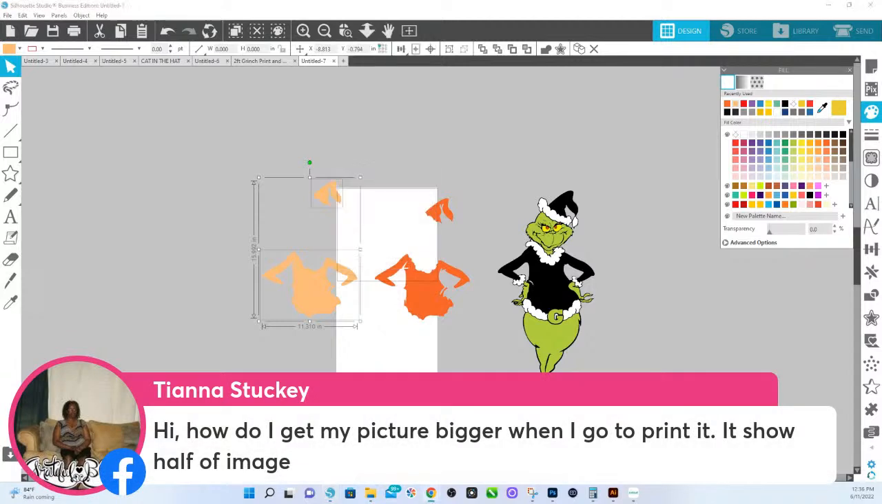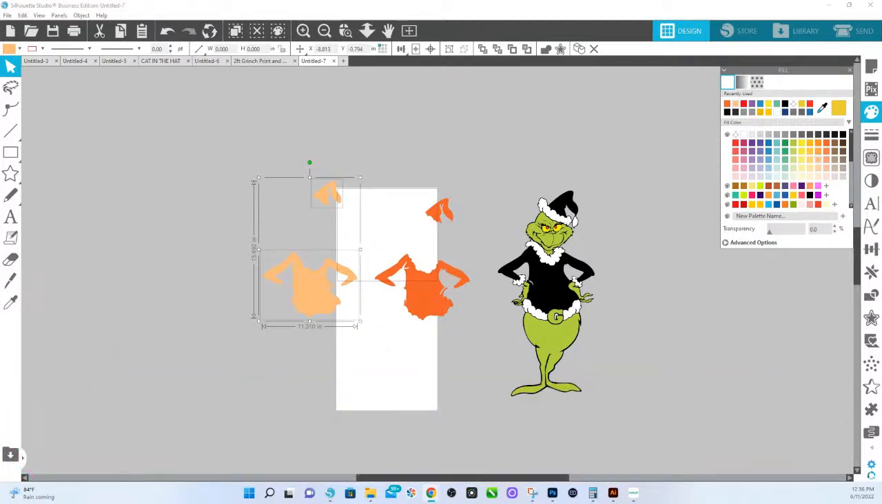How do I get a picture bigger when I go to print it? It shows half an image. So if you're referring, I don't have version 4.4, so I'm not sure if you're using that. But if you are using version 4.4, and when you go to print and you have the print preview and it's cutting it off, ignore that.